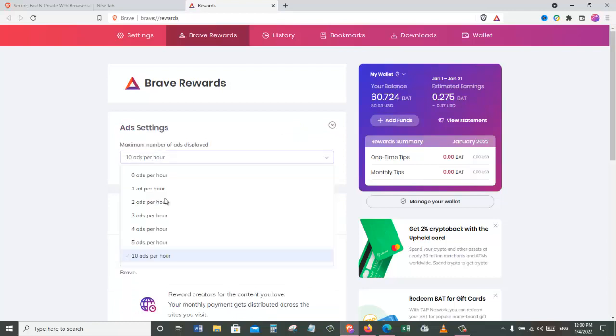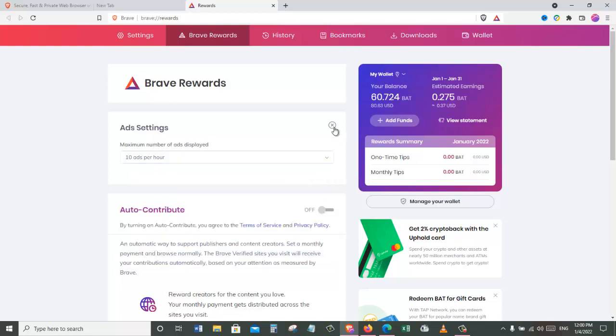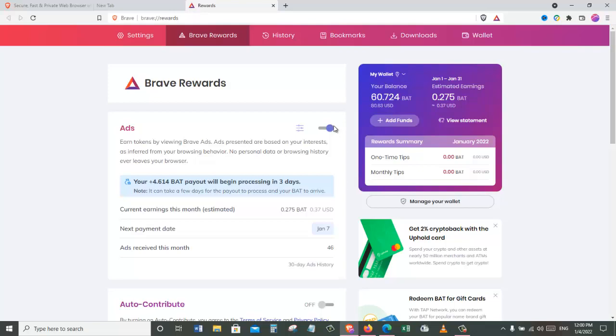Click on that. It depends on you how many ads you would like to see per hour. You can choose one ad, two ads, three ads, four ads, five ads, or 10 ads. So if you want to have the maximum number of ads per hour, then you will want to click on this 10 ads per hour. Once you have that, just click on that X, and it will close the ad settings for you.